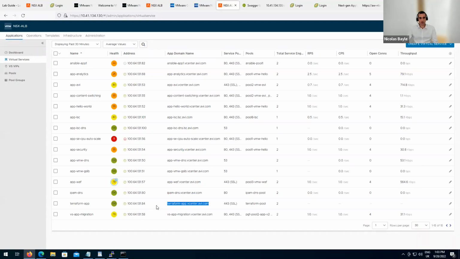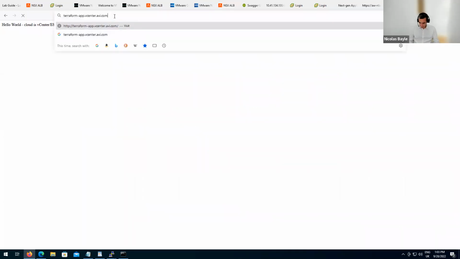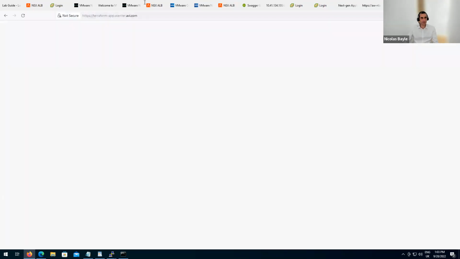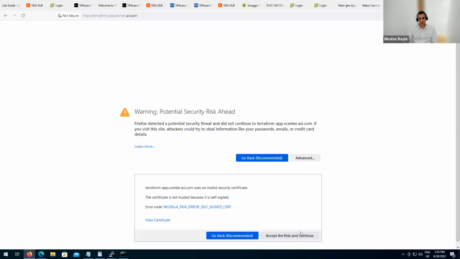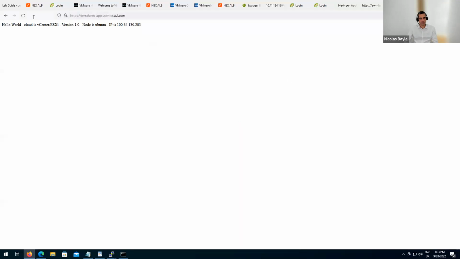Oh, it's because this one here is listening only on port 443, as you can see. So if I just put HTTPS here, this will help my application. And now we should see the same. You can see my Terraform application, which is using round robin, is working as well.